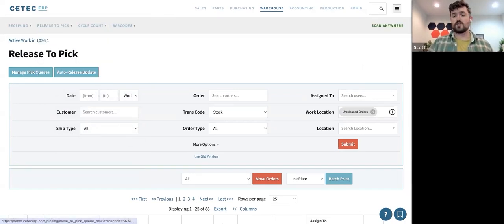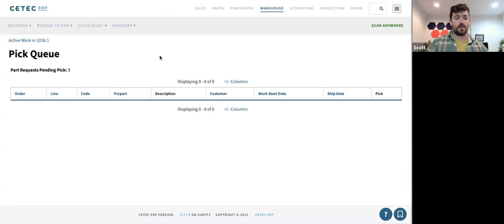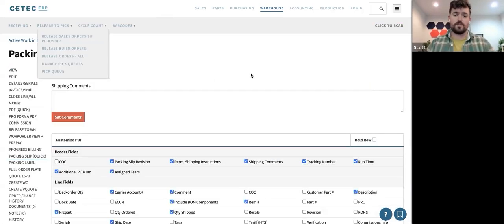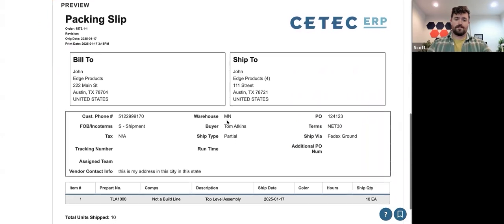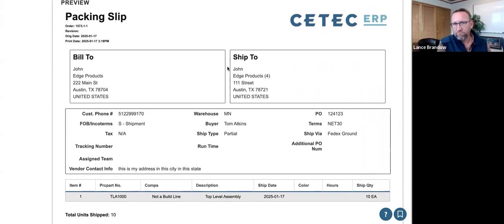So then Harrison has a discrete list. Instead of having to operate off of paper, he has a list with the order and can click directly into that pick part screen, a digital pick list, right? Yeah. Okay, so now we're on the packing slip, which is different from the pick ticket, right?